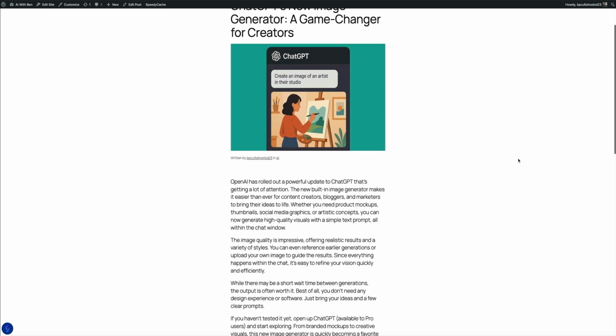And whether you're starting a personal blog, a niche website, or building an online brand, this guide will help you launch a WordPress blog even if you're not tech savvy.